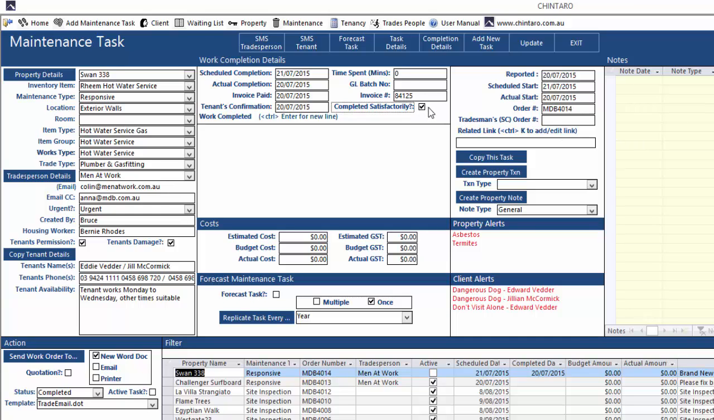Then we have a field for work completed. Often when you get an invoice from the tradesperson, they'll detail what they did in order to complete the task. And if so, you can enter that information here for the record. So let's say that Men at Work have said a leaking valve was found to be dripping on the pilot light and putting it out. Replaced valve. So here we can enter in the information that the tradesperson has given you, so you have a history of the job.